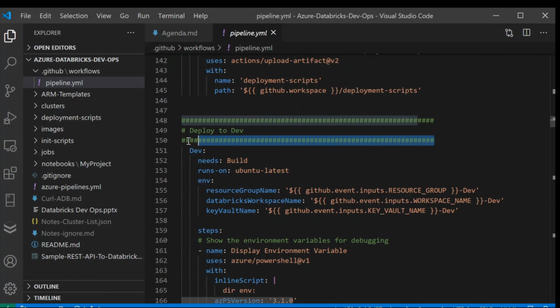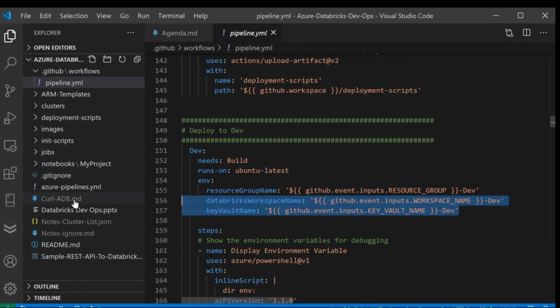To deploy to dev, this is going to be the same for QA and prod. So I have my environment name here. It needs build, which says don't run this until the build's done. It runs on Linux. And now here's where, if you watched the prior videos, you'll see that all my resources have a -dev extension: my resource group name, my Databricks workspace name, and my key vault name.